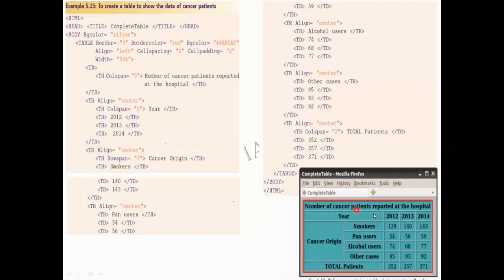The remaining headings, 2012, 2013 and 2014, these also I have given as headings. With 2014, this row has ended, so I have closed my row. Is it clear? Any doubt in this part? Now the next row opens. Now be careful.